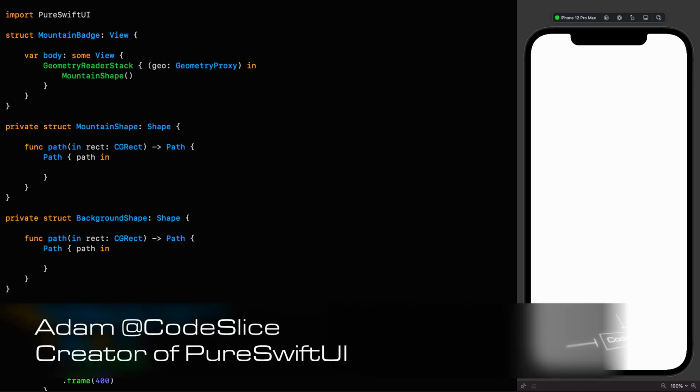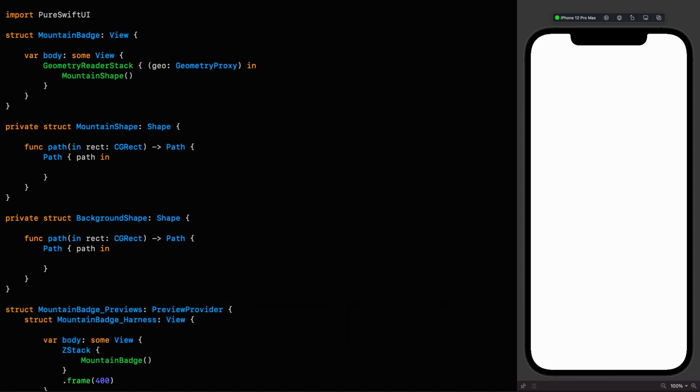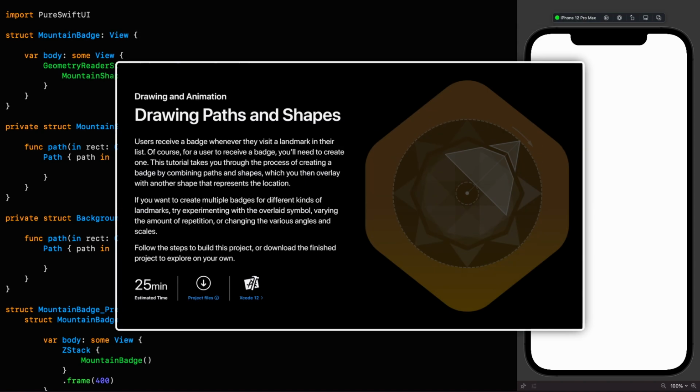In the next couple of exciting episodes, we're going to do something a bit different and look at an official Apple tutorial on SwiftUI, specifically the one on drawing paths and shapes. And we're going to transform the code from that guide into something more manageable and, just as importantly, understandable.